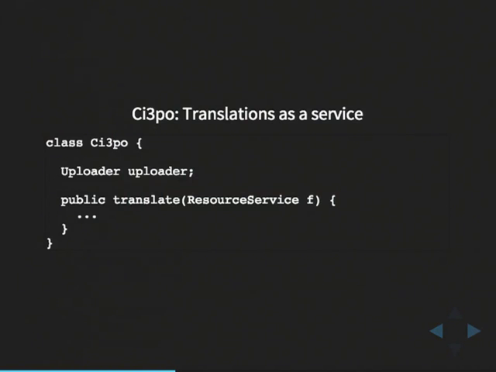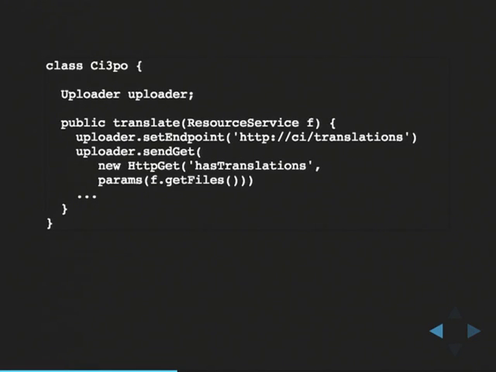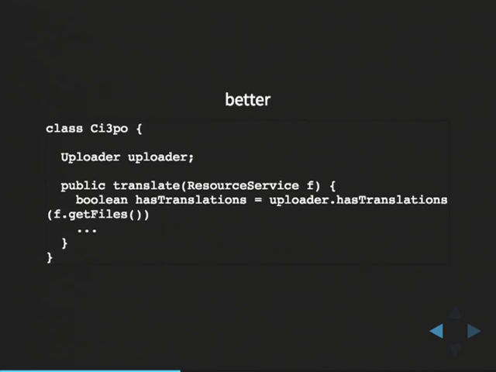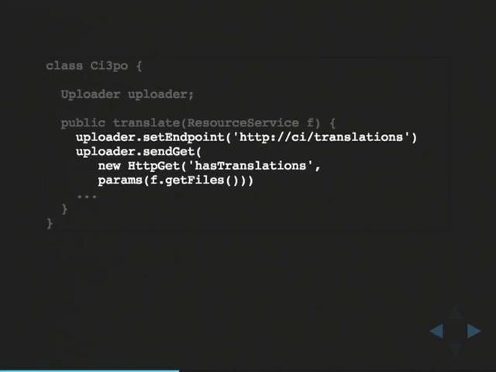Continuing along here, what if CI3PO has an uploader sort of service that it's attached to? And when you pass in this resource service, you then reach into the uploader and you set a bunch of state on it. So you set its endpoint, and then you construct HTTP client request objects. So this is tight coupling through reaching into state. This is another form of tight coupling. It would be much better if all you did was ask the uploader if it already has these files instead. So you obfuscate away this whole behavior of saying, hey, do you have this file? And here are the files.